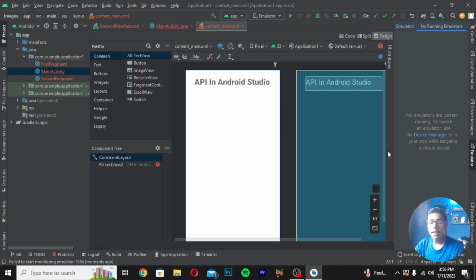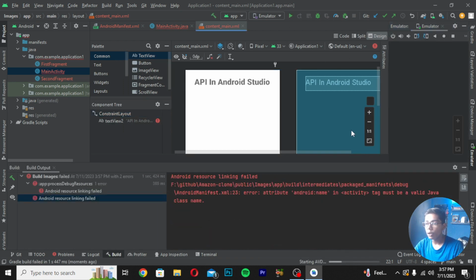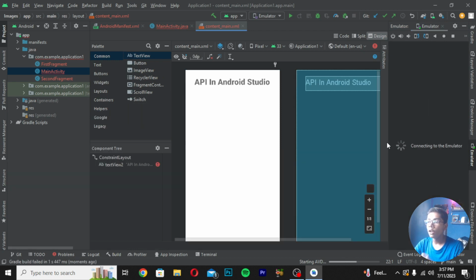So I hope you understand this. I am telling you how you can install the API in your emulator and how you can run your emulator when you have installed the API here. So like that you can normally do all that stuff.